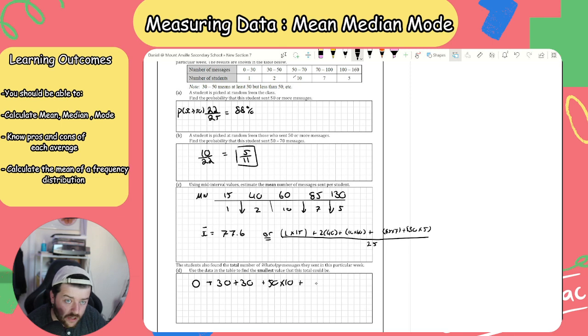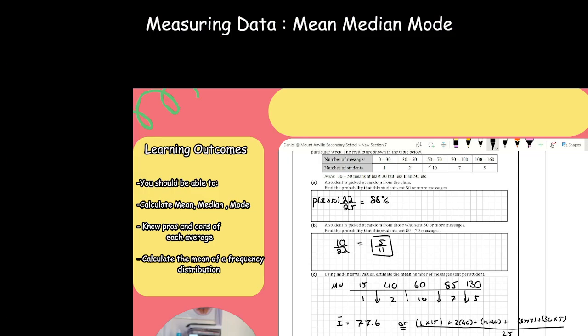Next, 70 to 100. All 7 of them could have sent 70. And then 5 times 100. So out of those 5 people, they all could have sent 100. Right, so if you add all of them up.